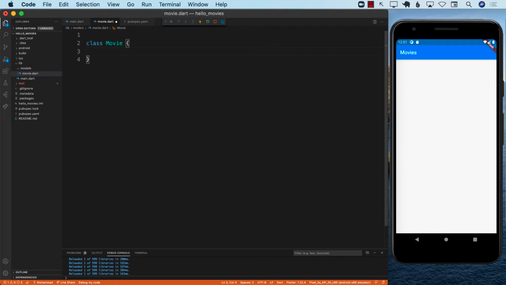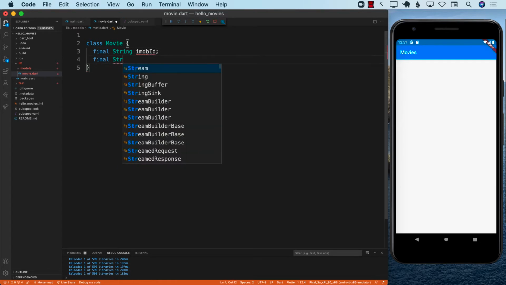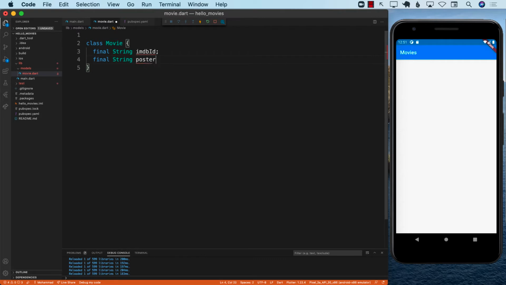And a movie can have many different things. I'm going to go ahead and get the IMDb ID. I'm also going to get the poster for the movie, and the title of the movie. And we can also get the year of the movie.